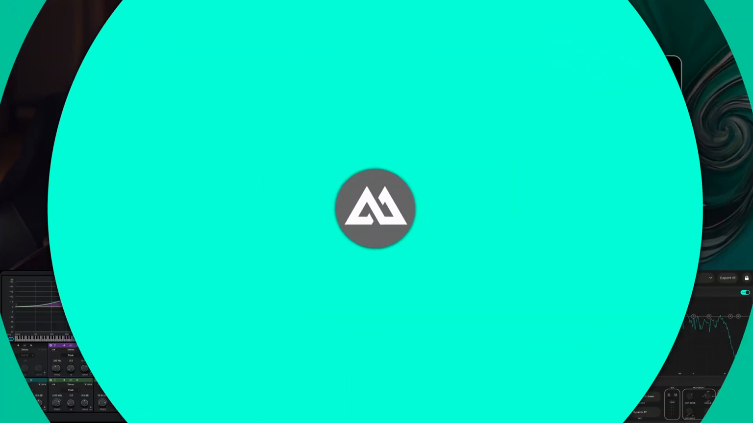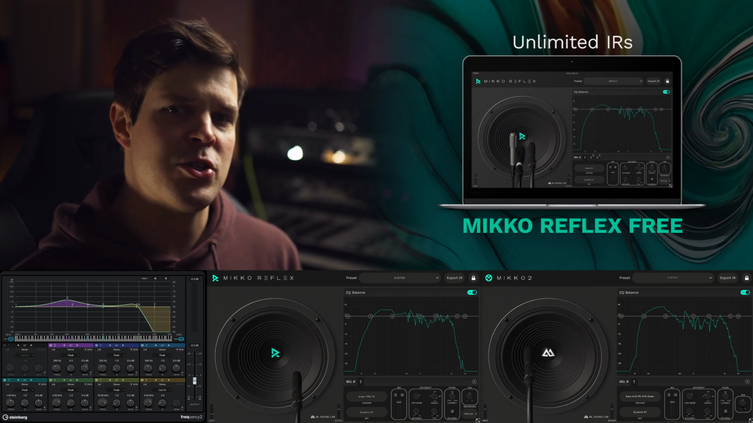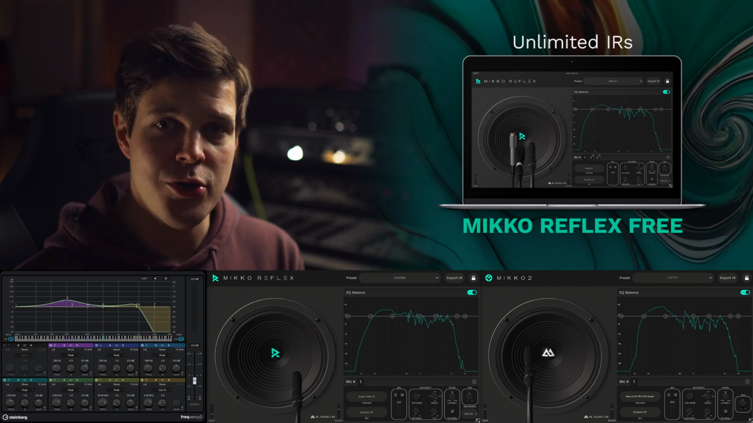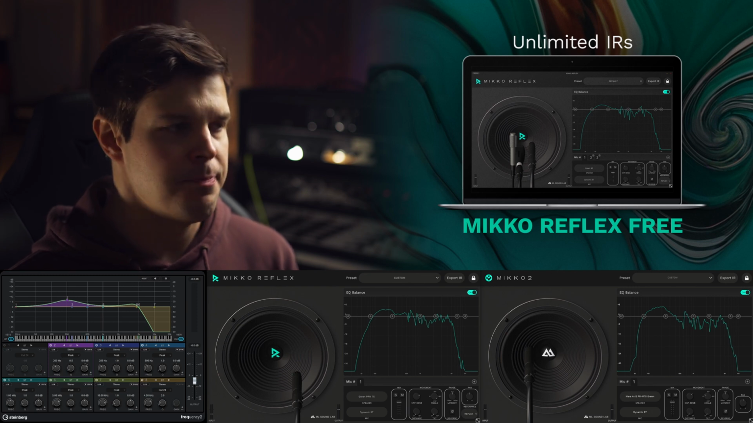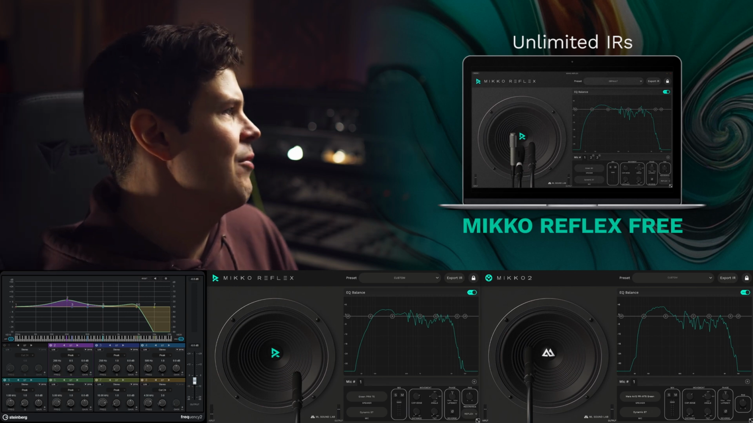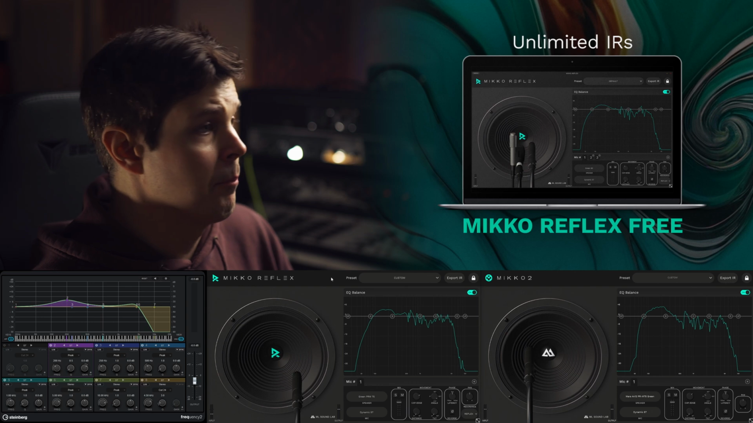Now, the reason I'm talking about this is that we just released MIKKO Reflex, and one of the best ways for me to demonstrate the difference between MIKKO Reflex and MIKKO2 is to actually show you, and the difference will be in the phase. So right here I have a session of a song demo that I have going on, and I have three kinds of cabinet modeling going on.